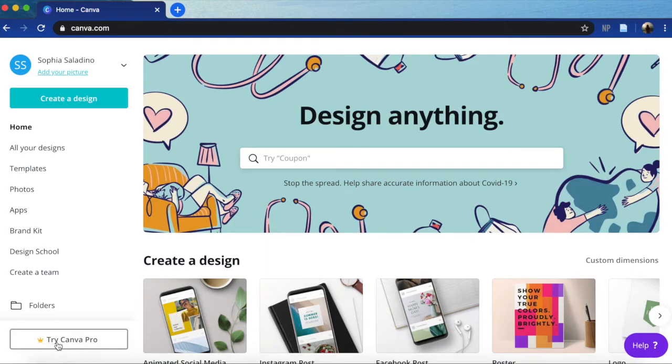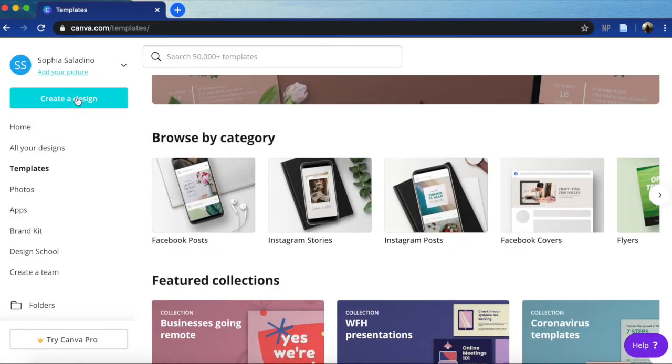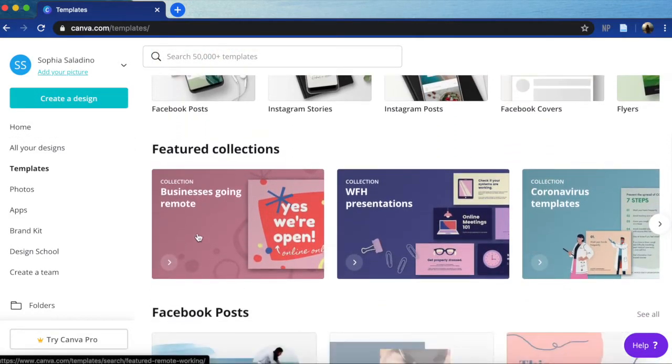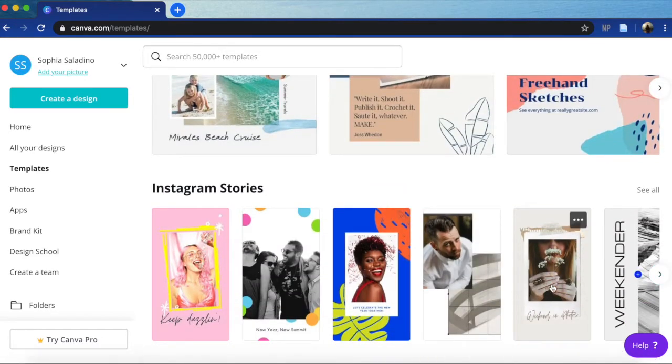If you click on all your designs, you'll be able to see every graphic design project that you've made on Canva. You can also click on templates. This is going to be the same type of thing as if you did create a design and clicked on something. So you'll get Facebook posts, Instagram stories, and you can browse through them. But what I'm going to do is go down here to brand kit.